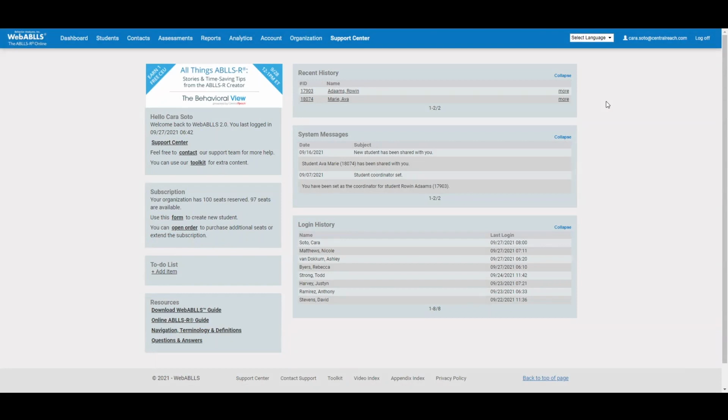This video will walk you through the different components of Webablls and some different functions you have as far as how to score and how to pull in data into some reports. Now, what you're seeing on the screen right now is the dashboard. This is the first thing that you're going to see as soon as you log in.